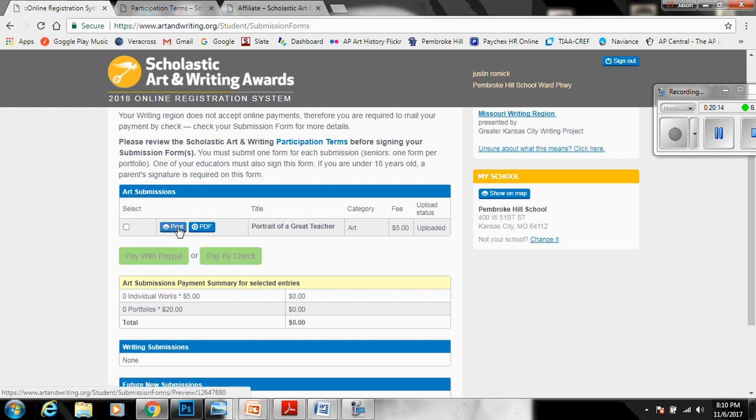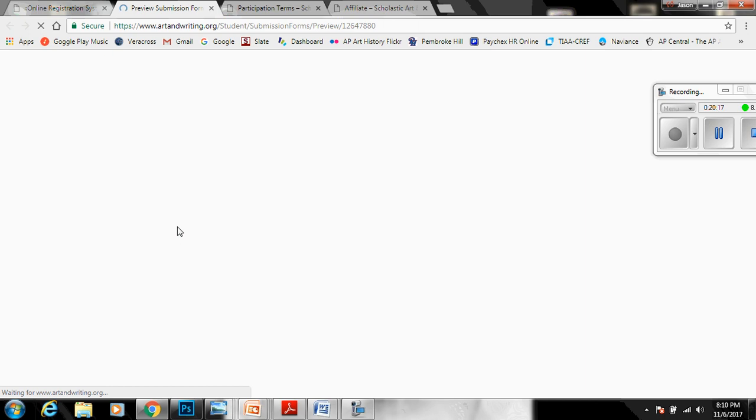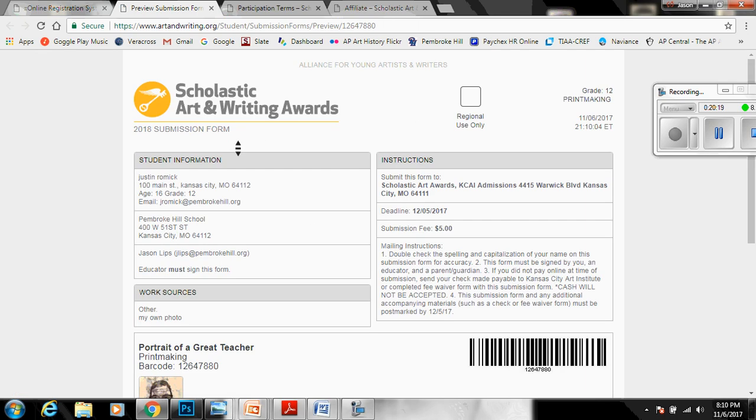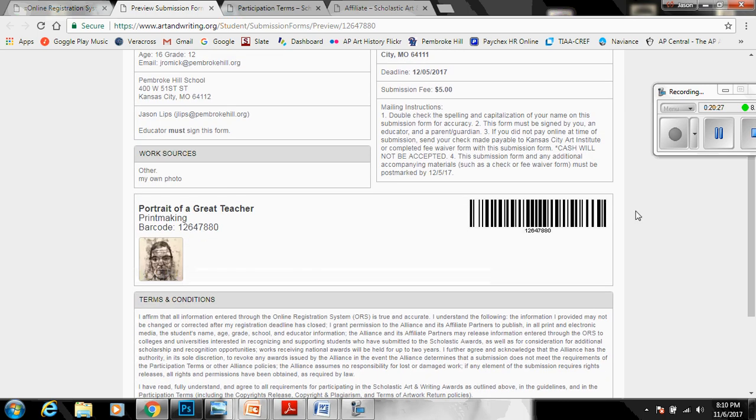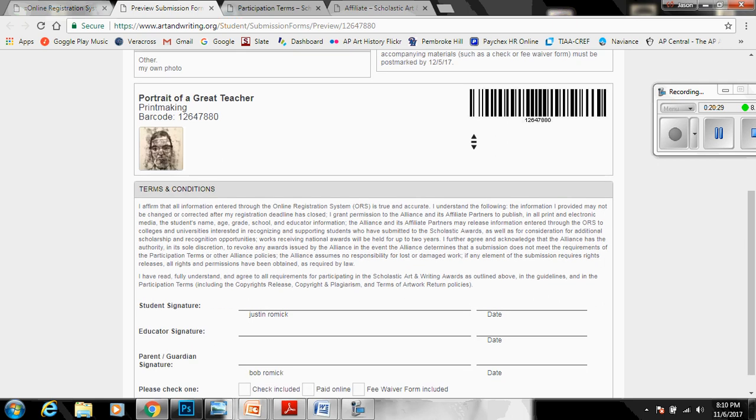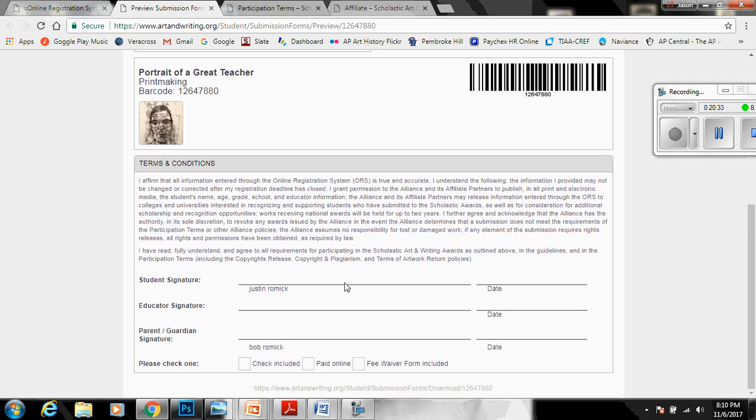Anyways, what you're going to do is go to print, and you'll get something like this, and you print it off. It doesn't matter if it's color or not, but it'll have all the information about your artwork, including a nice little image of it, a little barcode. This is what you're going to print off. You are going to sign it and date it. You're going to have one of your parents sign and date it. You are going to then turn it into one of the upper school art teachers, and we will sign and date it. And then we will send this in with the fee.